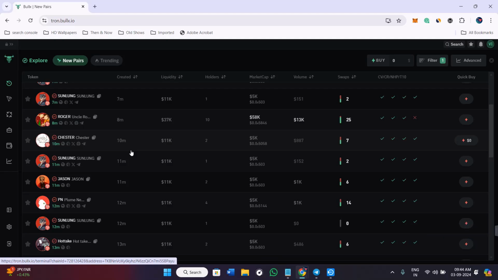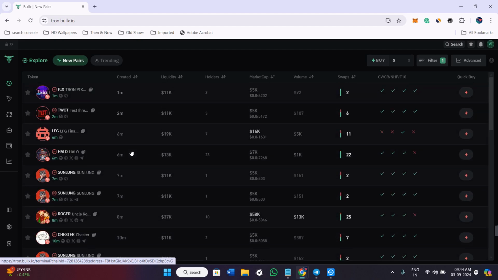Today I'm going to show you how to trade Tron meme coins on BullX, which is a platform that has just introduced Tron trading. So right now it's available as an invite only feature.